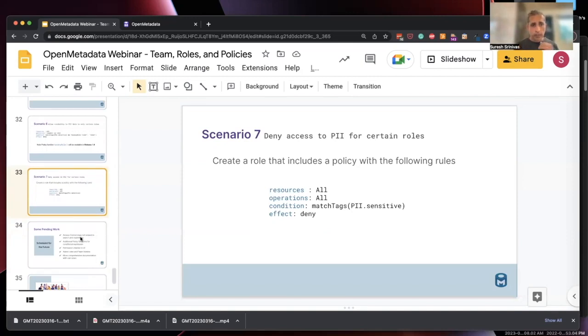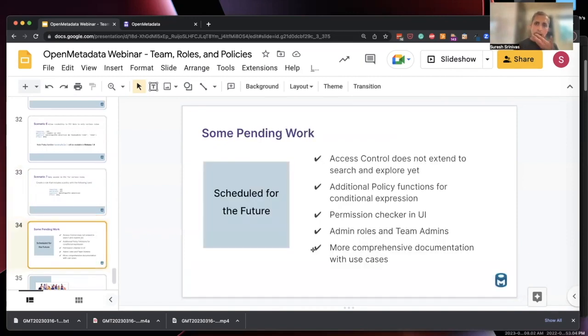Now, moving on to some pending work that is remaining. Access control only denies or allows access to a resource, that is, the details that you're seeing in the OpenMetadata data asset details page. But even though a user does not have access to certain data, it still appears in search results. It is still available in Explore. It is also available in Lineage. Filtering this is extremely challenging work. Turning policies into search filters is something that we are going to be working on.